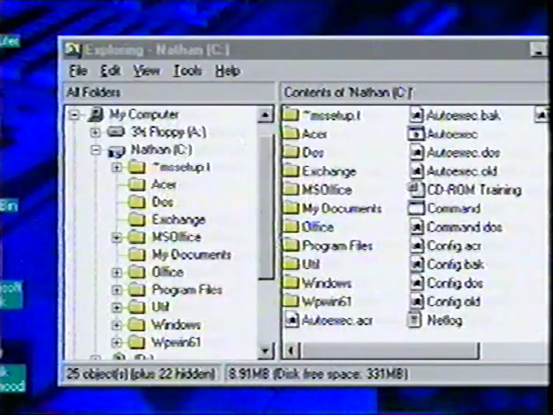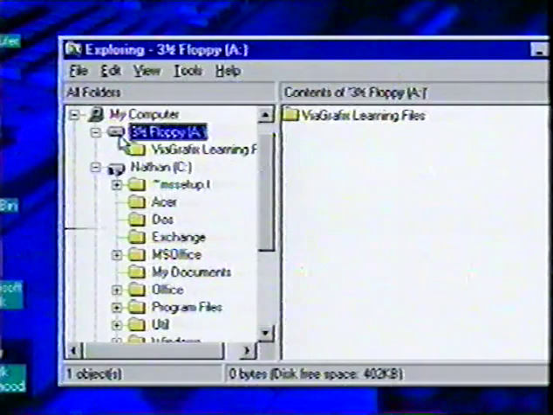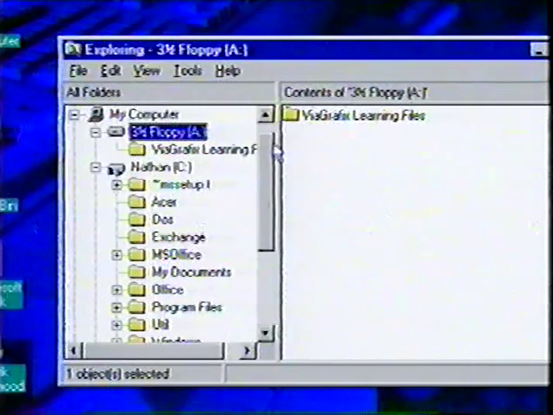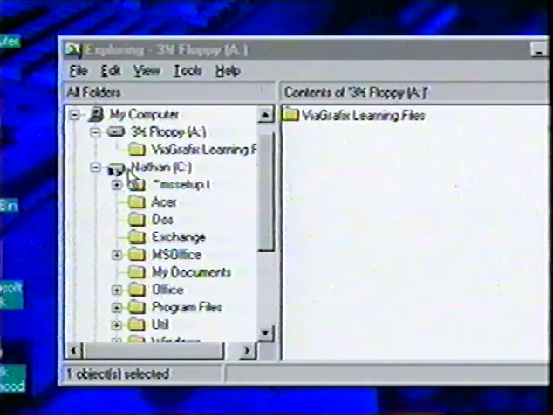In the Explorer box, we double-click the A drive icon, and with the 3.5-inch floppy drive highlighted, we grab the Viagrafix Learning Files folder by holding the left mouse button. Then we drag the learning folder to the C drive icon and release the mouse button. A window appears showing that the folder is being copied.